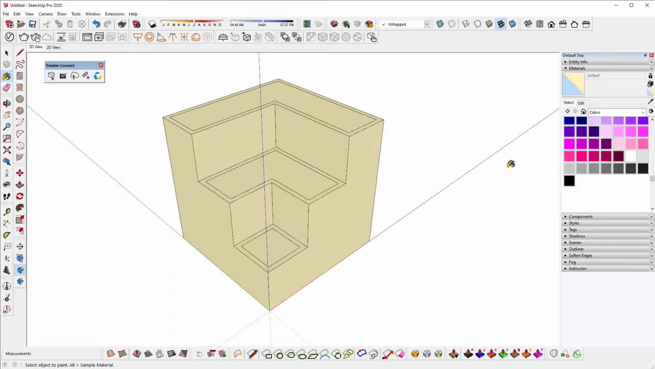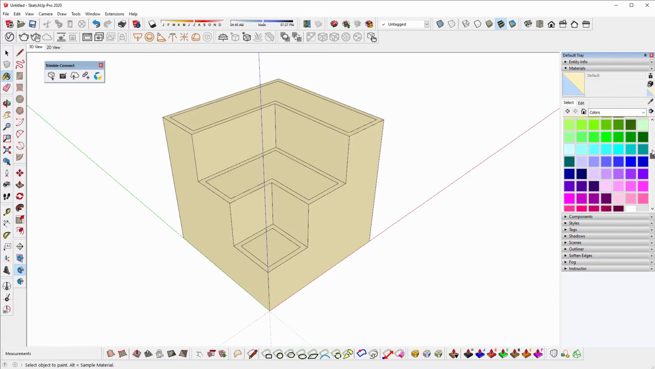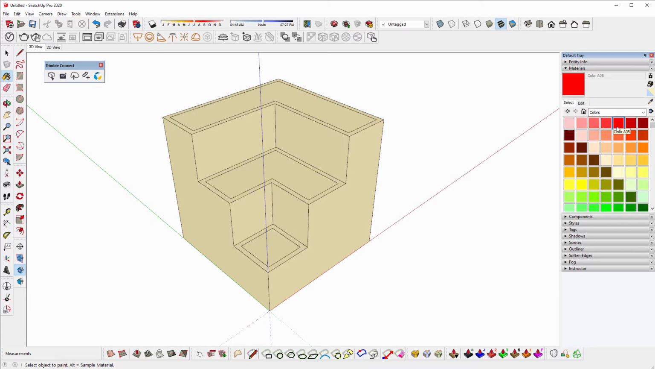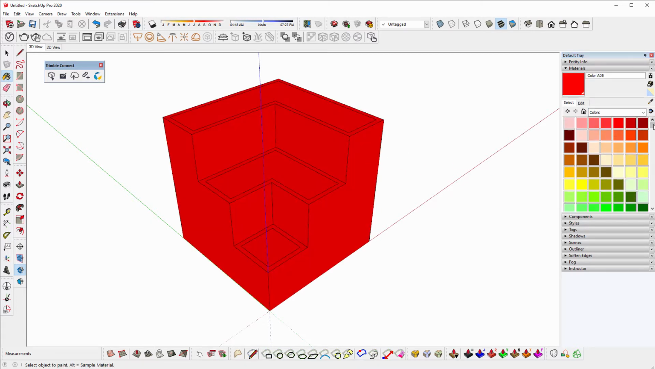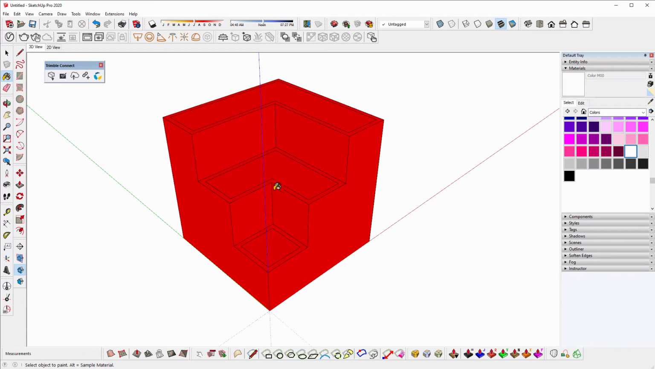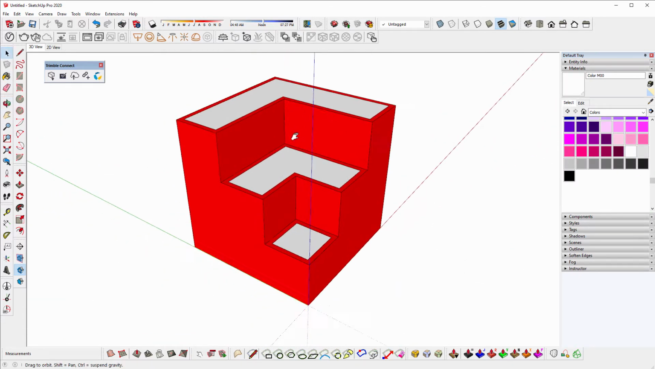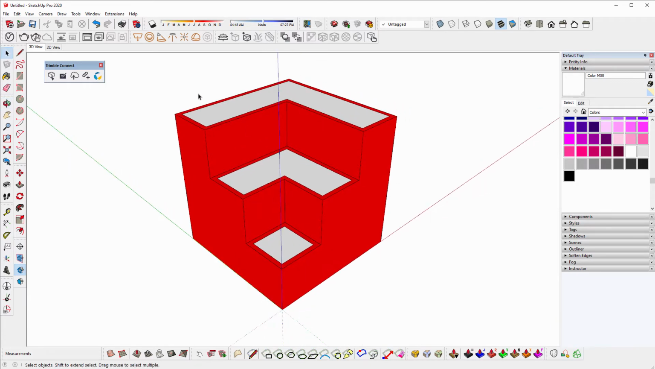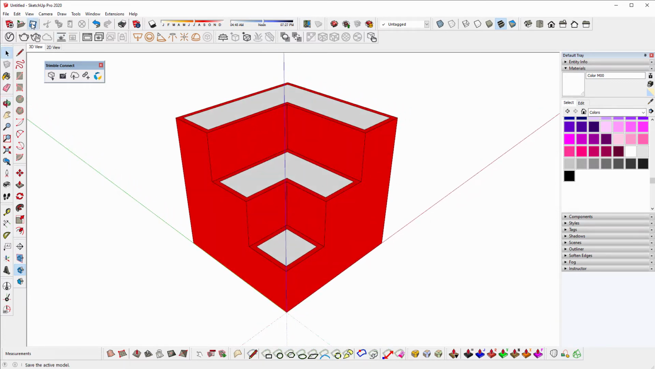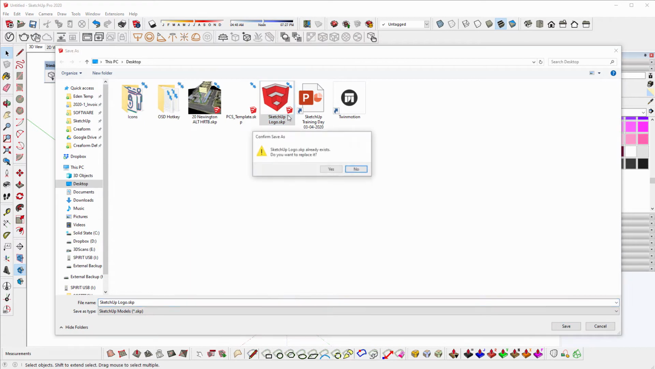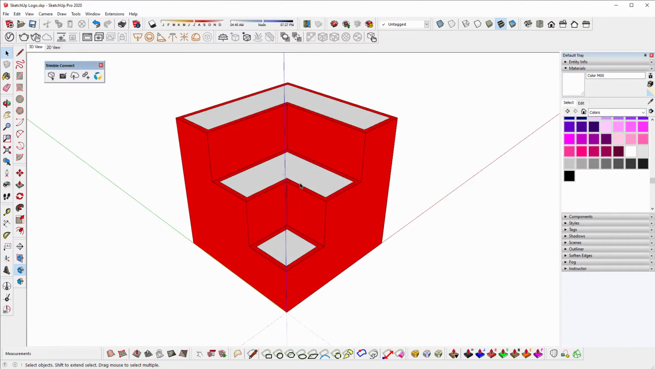Then I could get the paint bucket, and under the colors I could find maybe a red, and then find a white, and just quickly create the SketchUp logo that we can upload to Trimble Connect. So we'll just need to save this next, overwriting one that I've previously done.